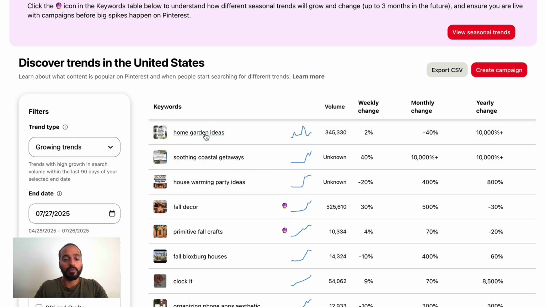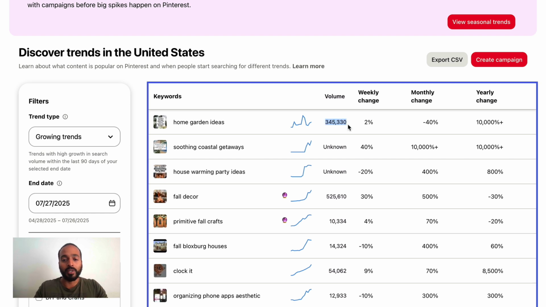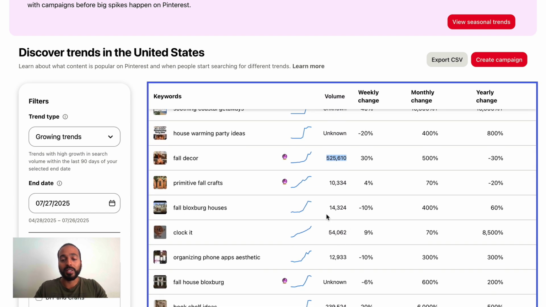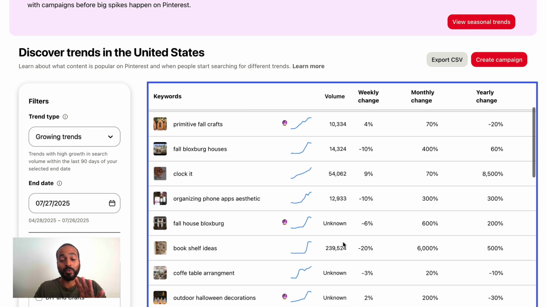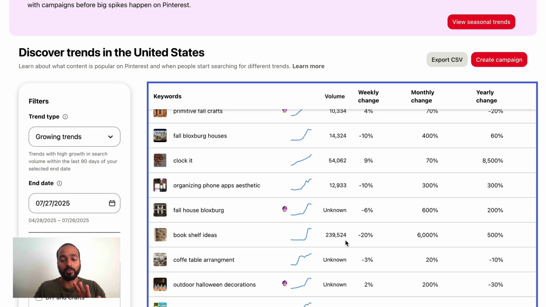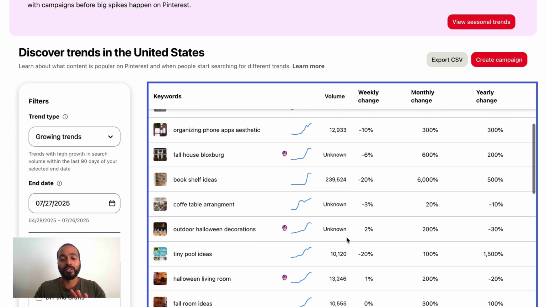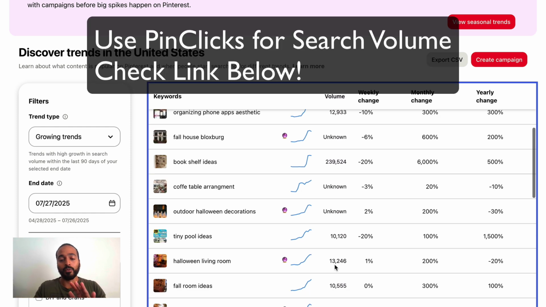I'll click some of these keywords and go into them. Just to know, if you see volume here, this isn't usually there on Pinterest Trends. This is a Chrome extension that I've installed from Pinclicks. I'll leave a link in the description if you want to check it out. This makes the keyword research extremely valuable because I can scroll through these keywords and, without even clicking a button, I have an overlay of the exact volume.